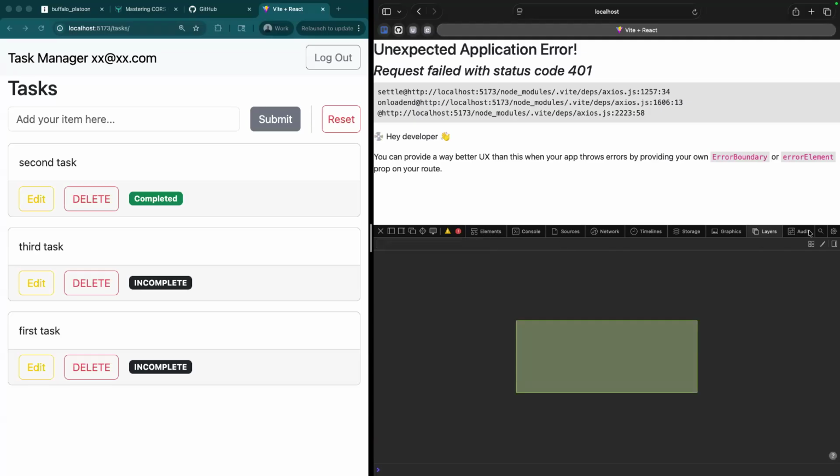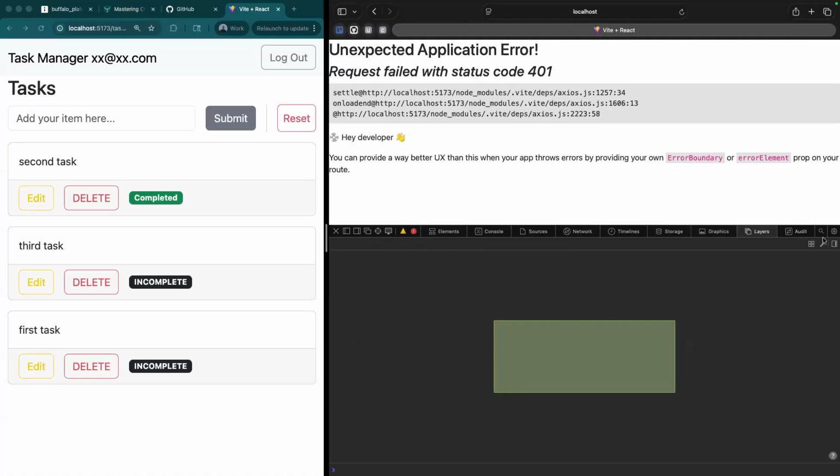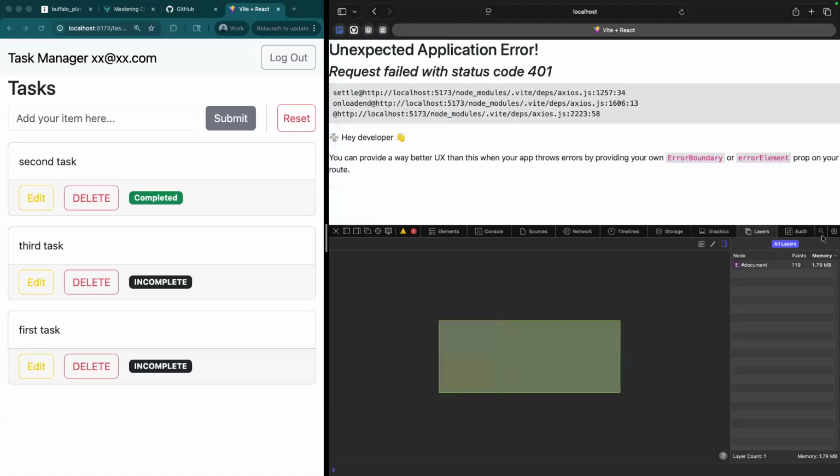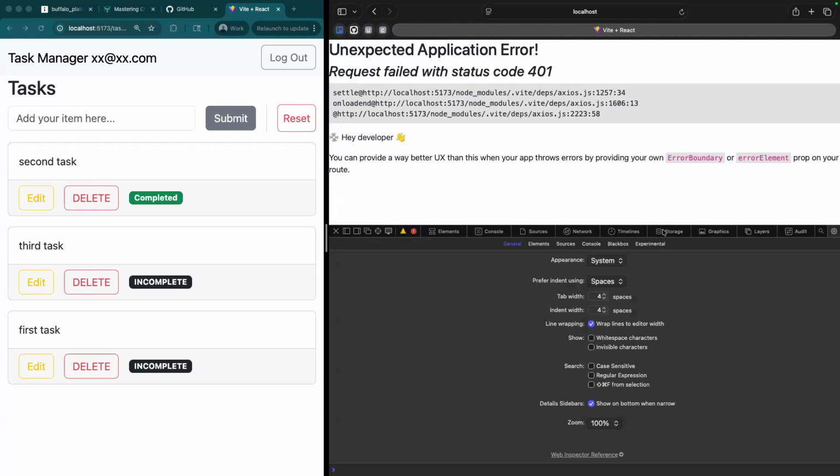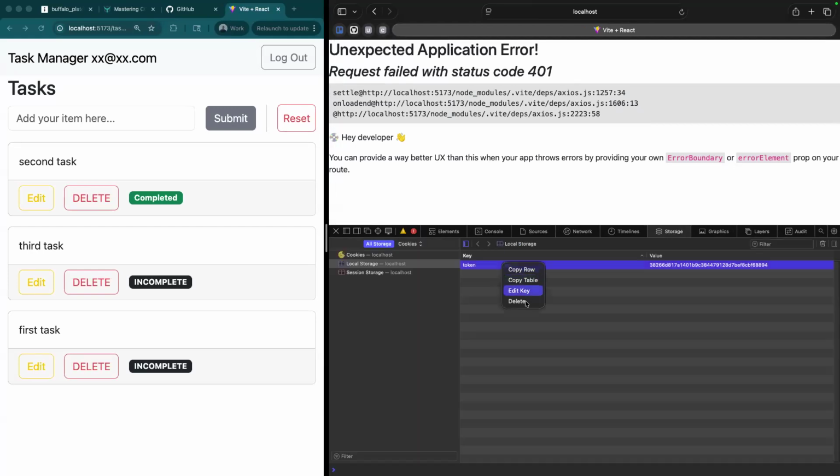Let me come over to my application tab somewhere as soon as I can find it. I am not familiar with Safari's developer tools, unfortunately. Here you go, storage. Boom. So it looks like there was a token there from a previous example. Let me go ahead and refresh this. That's why we got that 401 unauthorized.